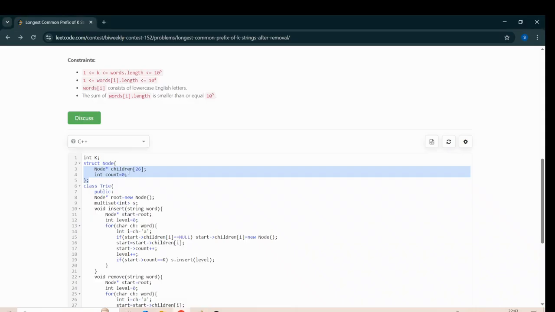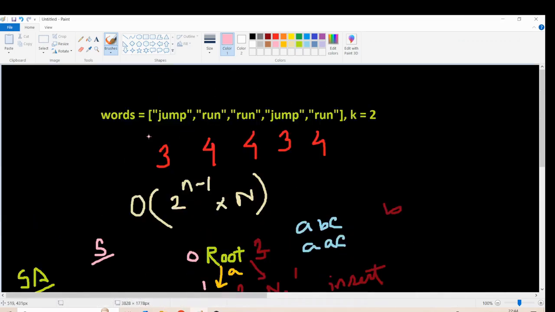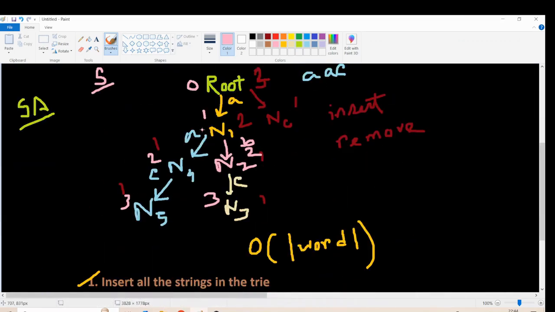So each node will have a count variable which will determine the number of strings going through this particular node, and there will be 26 edges. The first edge will point to the next node if there is an edge. Like, children 0 will be pointed to n1, because there is an a edge. I hope you get it.